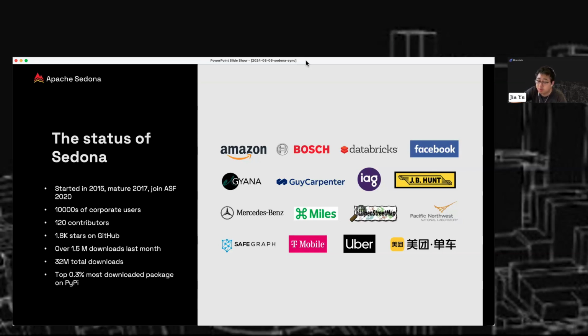As you see, many companies are using Sedona in production, including Amazon, Databricks, Allstate, Mercedes-Benz, Safegraph, and T-Mobile.